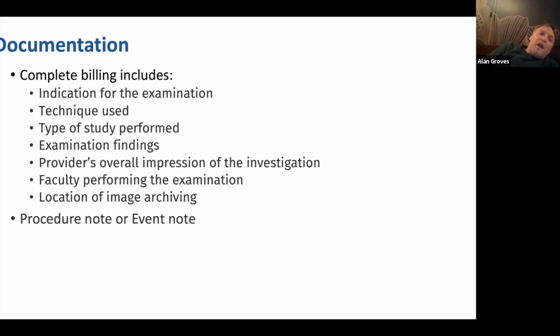Documentation, fairly well agreed. I understand that the next session is going to go into a bit more into documentation as well as QA, but I had this slide ready. Sensible to include the indication, the technique, the type of study, the findings, your overall impression, make sure your name's on there, and crucially where your images have gone to. I don't think it matters whether that's a procedure note or an event note or anything else. I think it just matters that there is a note.